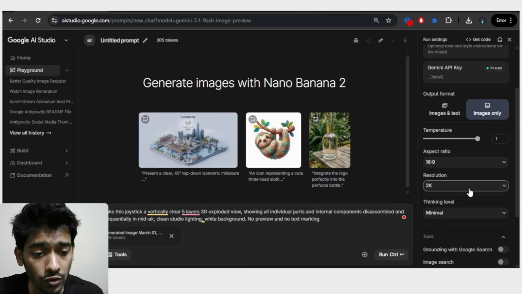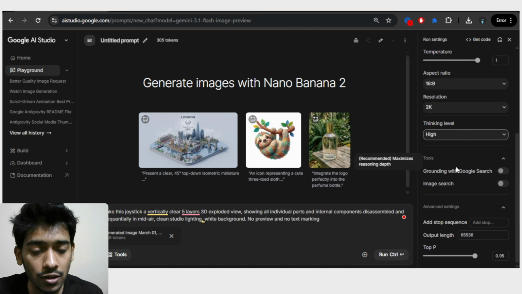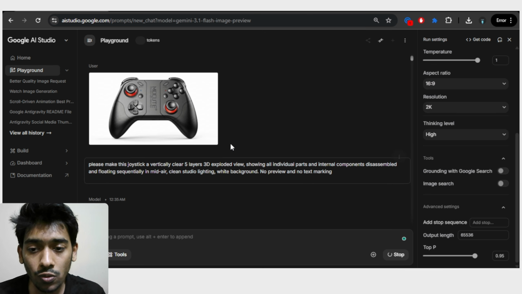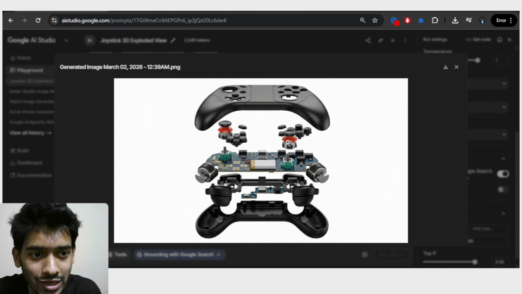Also you can go with 4K, and in the place of thinking level you can go with high if you want a very high quality image. And after doing that, I'll go with run control. And no worries, I have given this exact prompt in the description of this video so that you can actually use that. So as you can see, it has generated this image, and it is really cool, and as I wanted, you can see there are 5 layers and this is 3D and exploded.